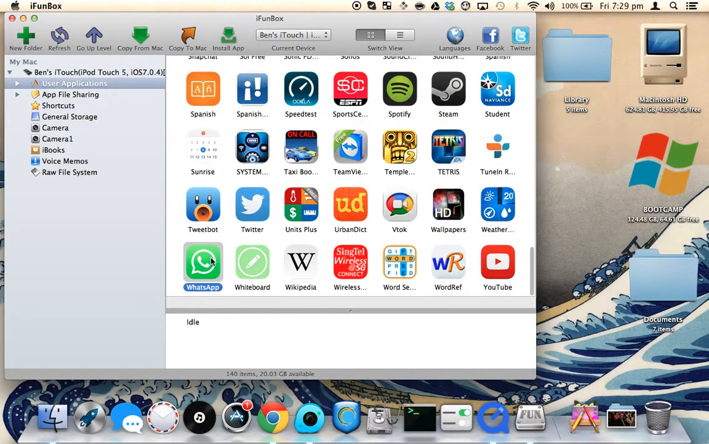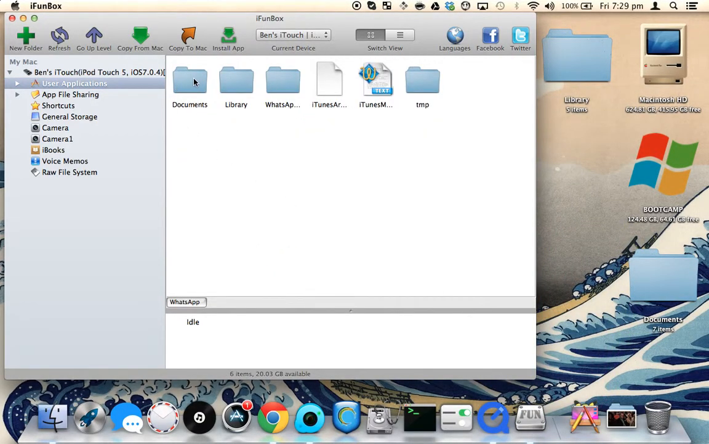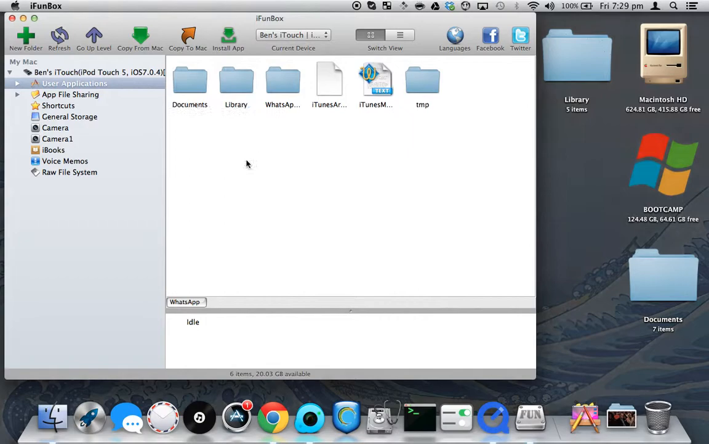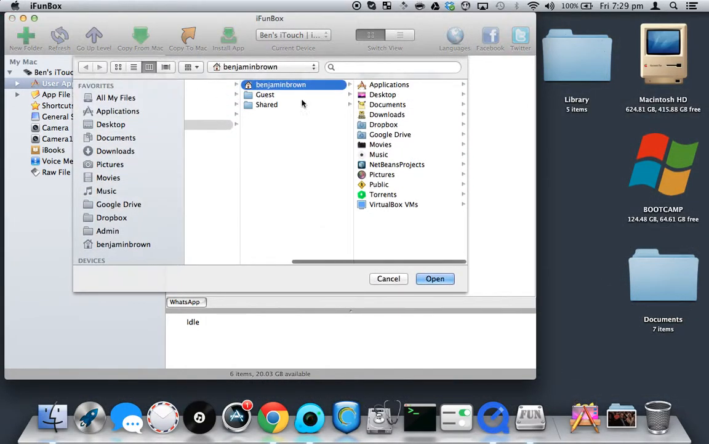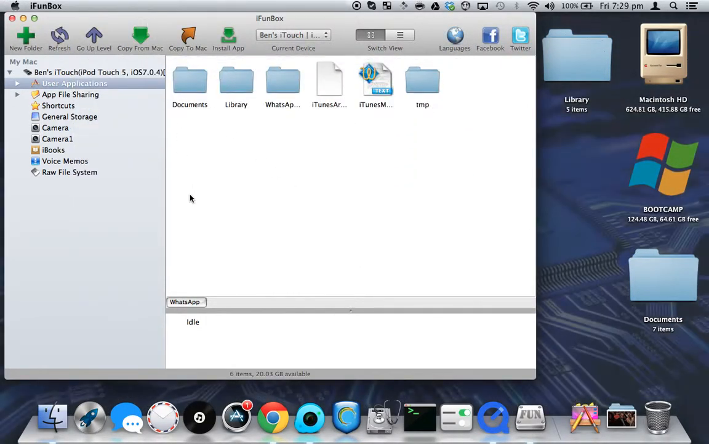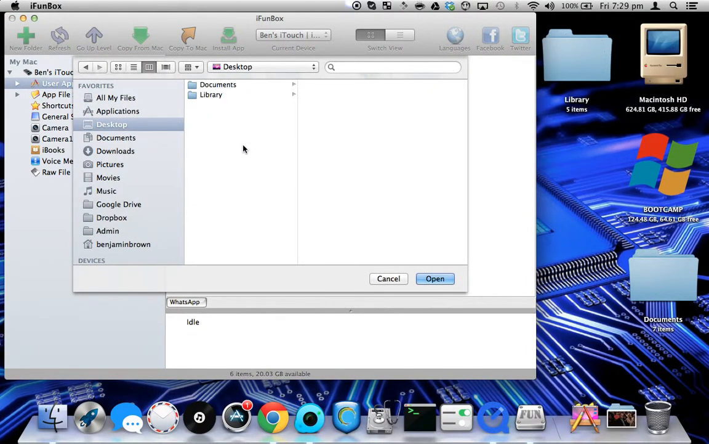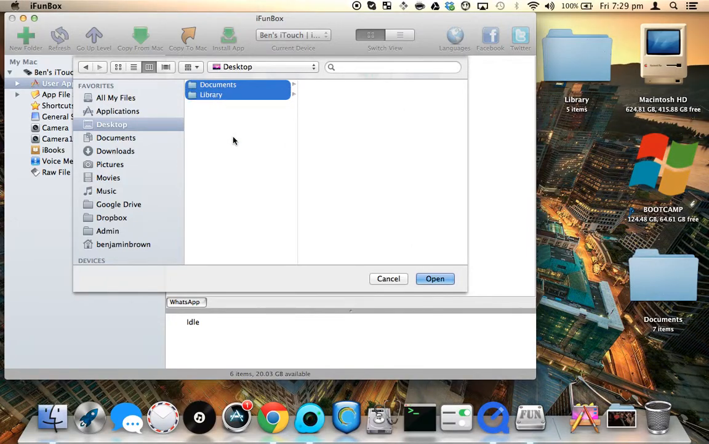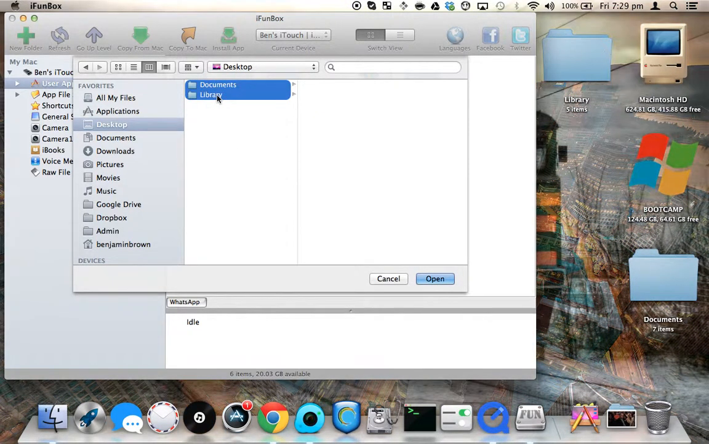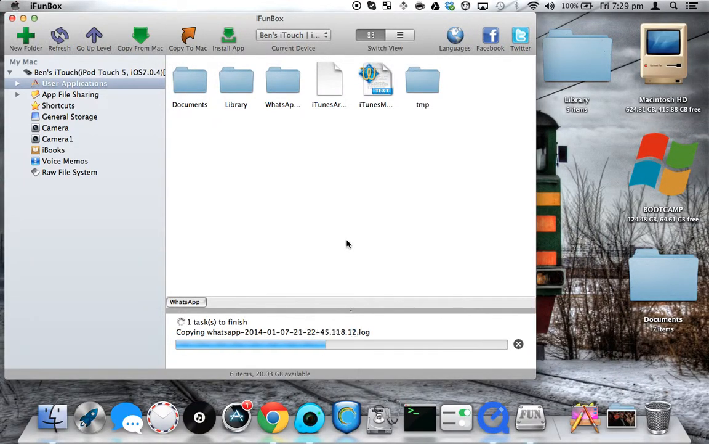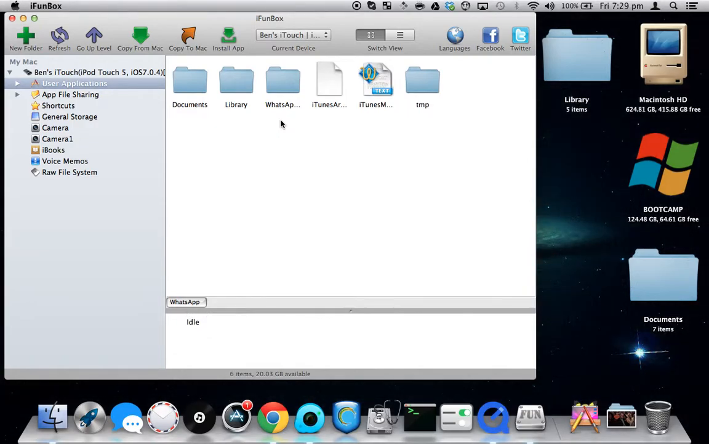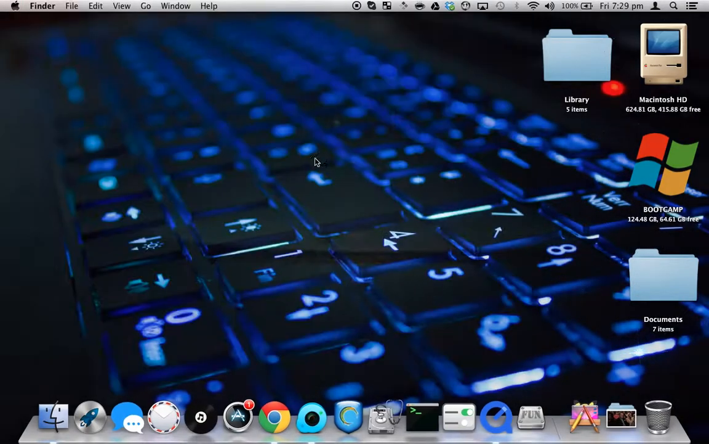Anyways, you can see that the WhatsApp icon has now appeared, and go ahead and copy from Mac here. Leave everything deselected. Copy from Mac, go to desktop, and select this as well as this. You can hold command, click on documents, click on library, and hit open. It's going to replace everything by default. If it gives you a little dialogue, which it shouldn't, just say replace. Then you can close this out.